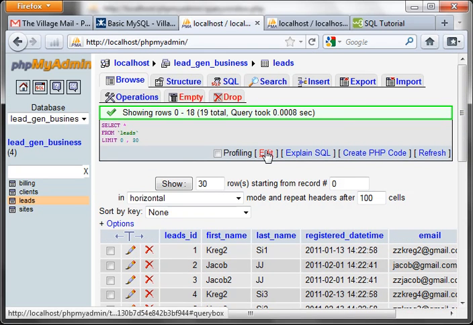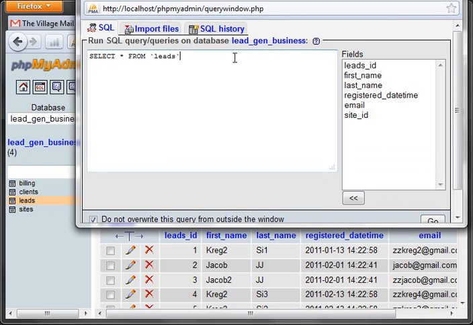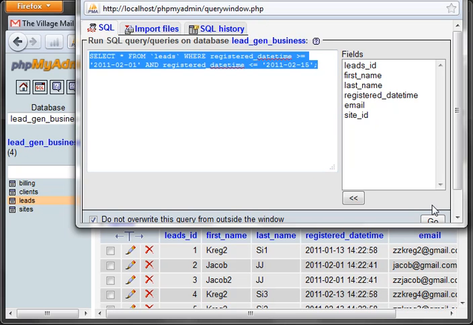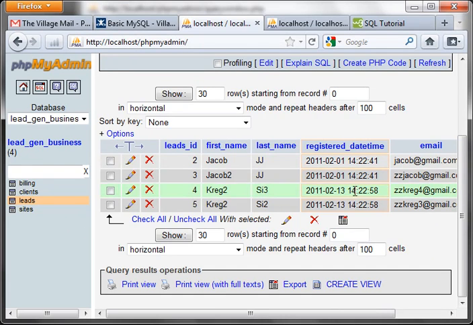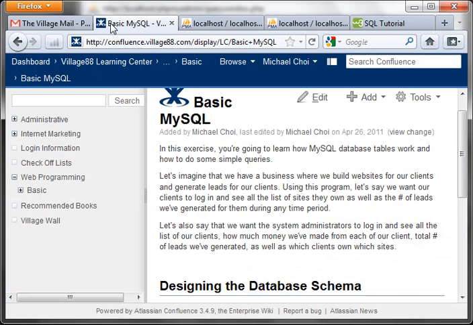It's pretty easy. What you do is select star, everything from these, where registered date time is greater than 2011 and registered date time is smaller than, and if you do that, that will display all the leads that fall within that criteria. Okay, so done that.